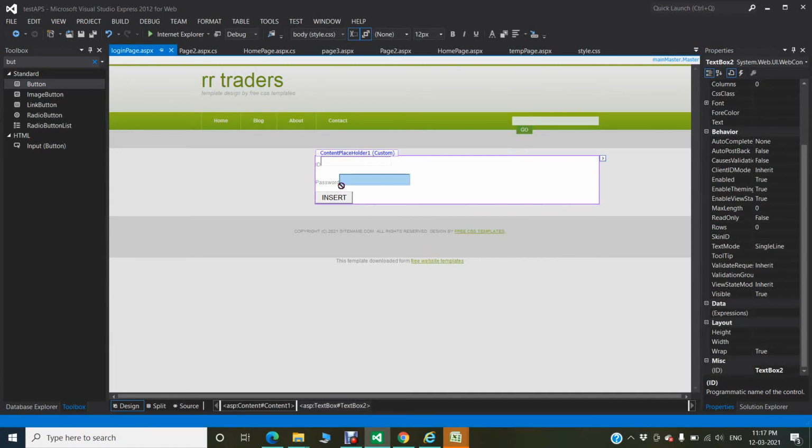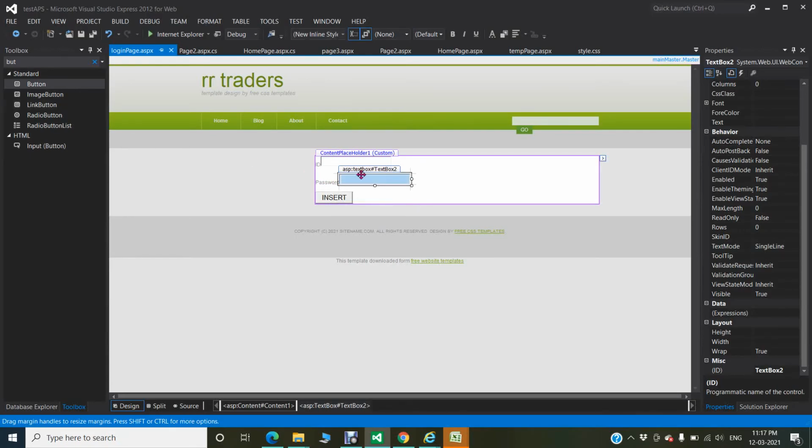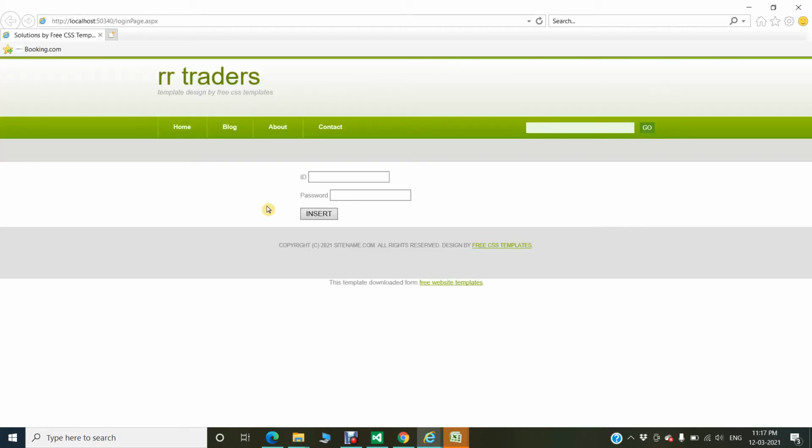Now you can see that ID has only two characters. So the first line will be a little small, and the second line, the password, a little lengthy. You see here, this is not in proper alignment. What I need is proper alignment: ID, password, and the text boxes in a straight alignment. For that, I need to give a table in HTML.